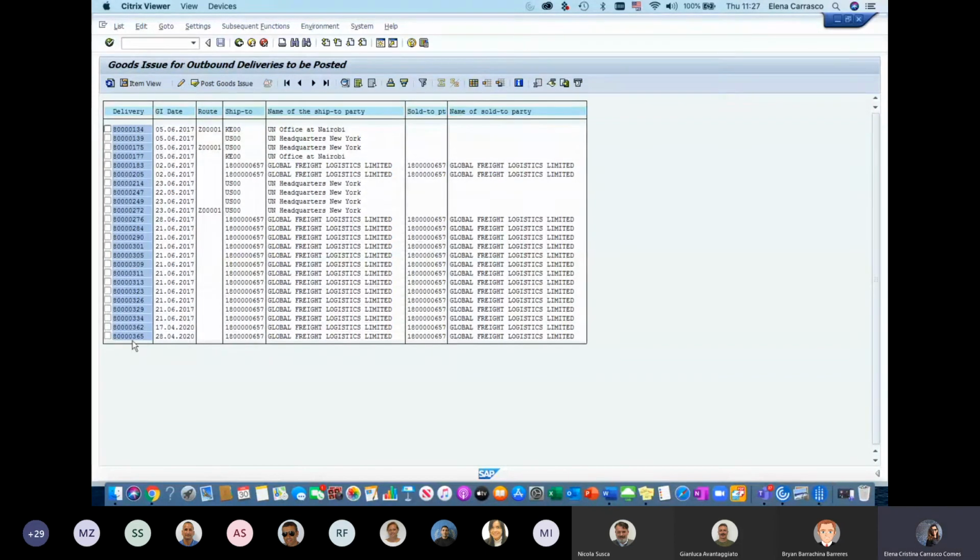So these are all the outbound deliveries that have been processed and issued. These are mine. So these are the goods issues for outbound deliveries to be posted. Basically, what I'm saying is that this outbound delivery has been processed already, and what I need is to reduce the quantity in the inventory side. What I will do is post goods issue, and this is the posting date of the issue, meaning by this date, we will have one quantity less in the inventory.